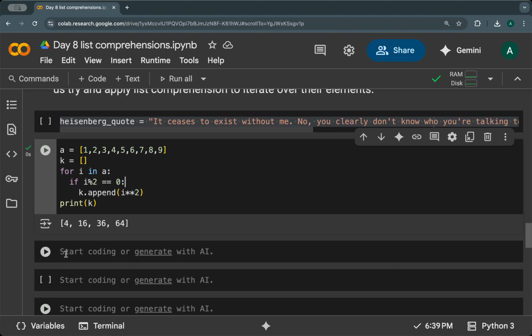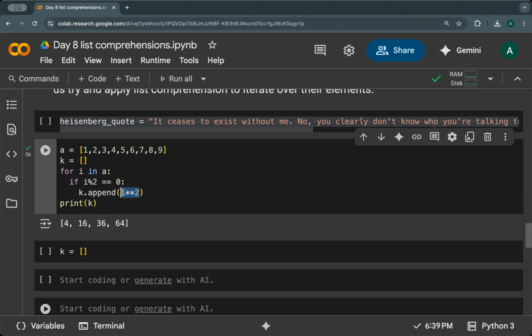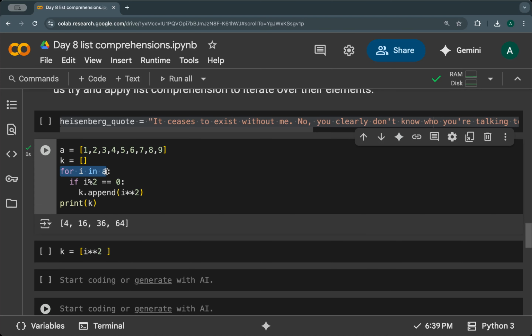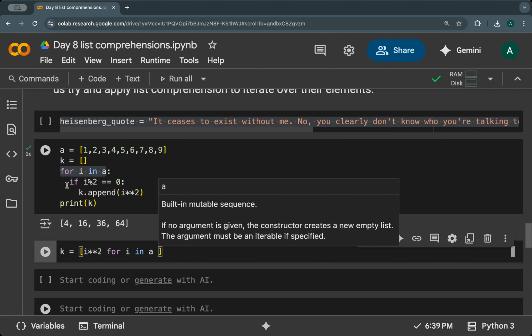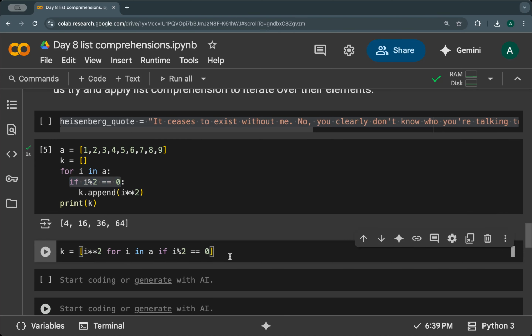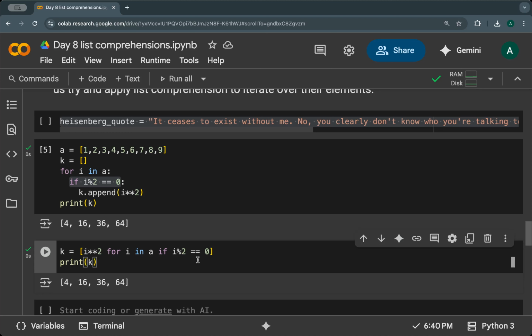Then how can we do that? First of all, I need to mention my variable k. Then I need to mention my output sequence. This is my output sequence. Then I need to mention my for loop. So yes, this was my for loop. At the end, we need to mention my if statement. Yes, so I have mentioned my if statement. So k is equal to, first I need to mention my output sequence, then my for loop, and after that my if statement. So done, we have solved the problem using list comprehension.